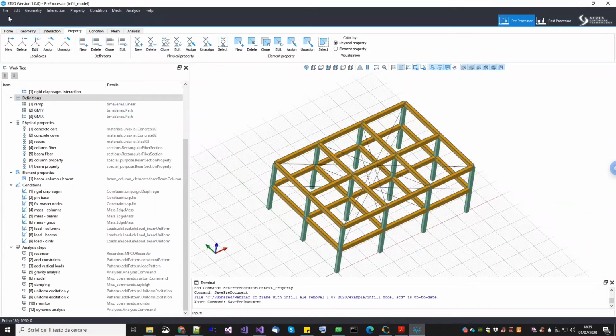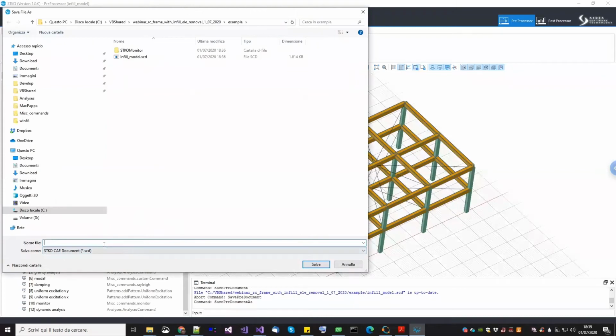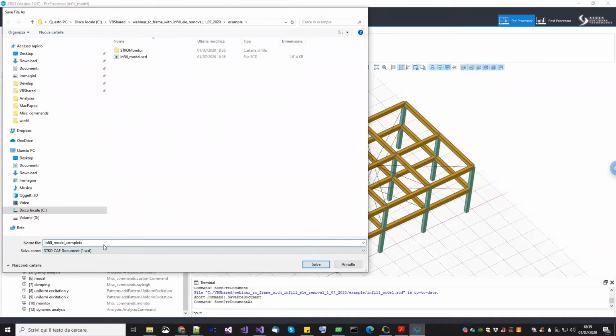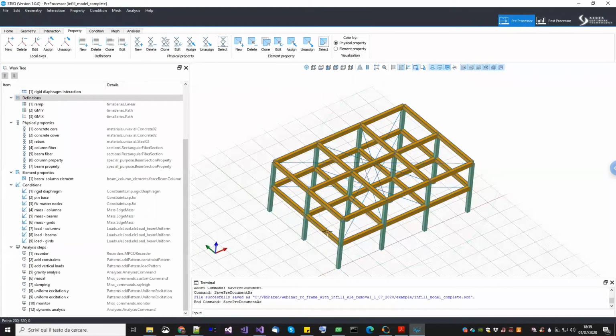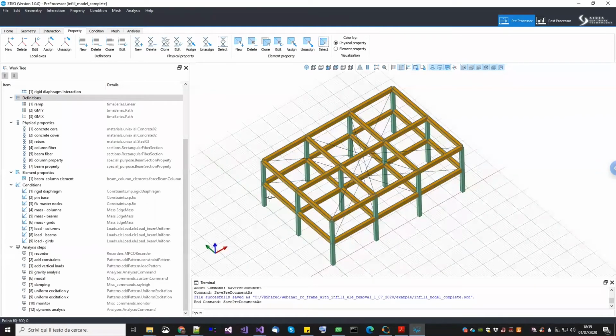So now that we have this file, you can save it with a different name, and I call it infill model complete. And we are going to add the infills. Now, here is how I thought I would like to model them.